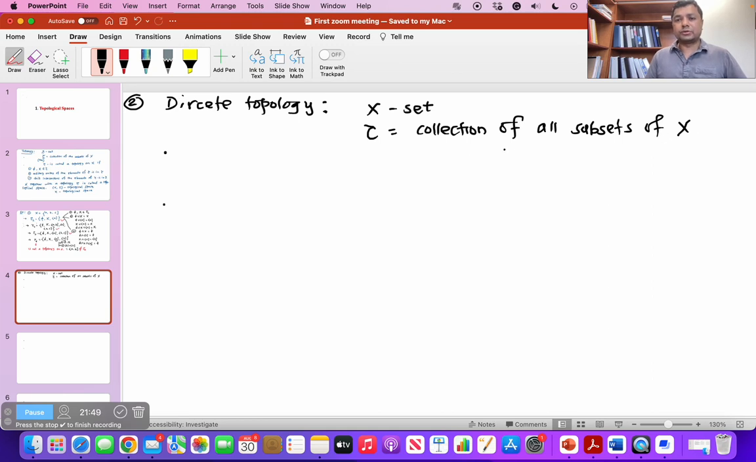If you want, you can also call this tau the power set on X, or the power set of X. Let's say X is a non-empty set, and tau is the collection of all the subsets of the given set, which is equivalently called the power set. Then this collection satisfies all three properties of a topology. That means this tau, the power set, is a topology on the given set, and this topology is called the discrete topology.